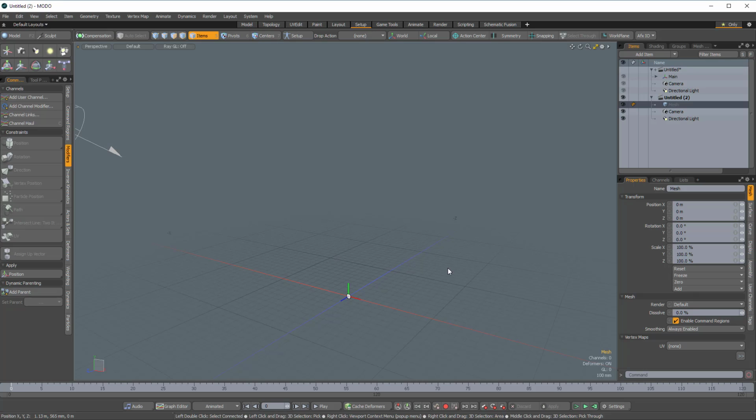So I'm going to create a new file, and the first thing I'm going to do is build up my system of locators, because that's going to allow me to have everything in place and make sure it's working, and then I can parent my geometry to it. In this case, I'm just going to build some simple geometry like in that last one.